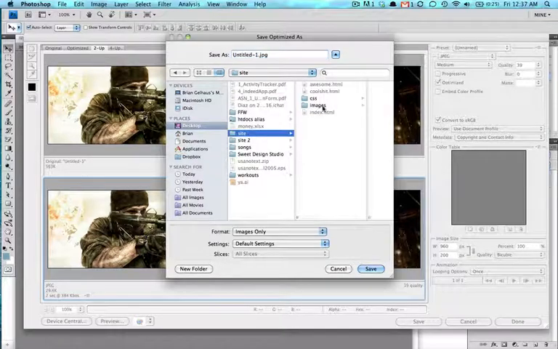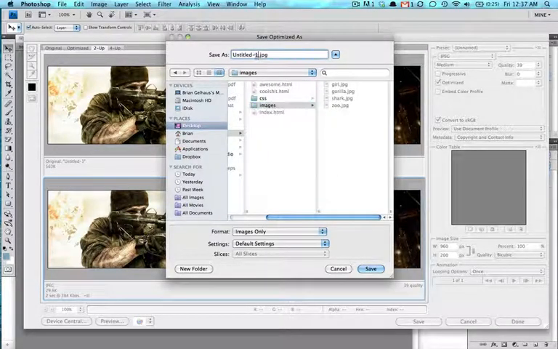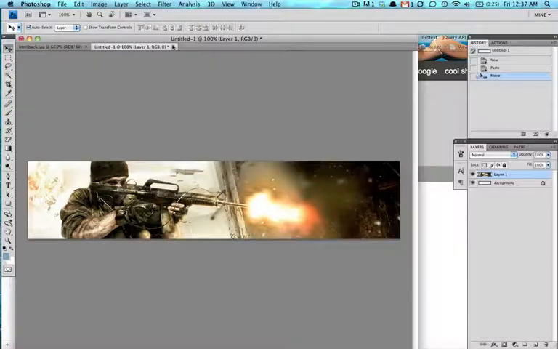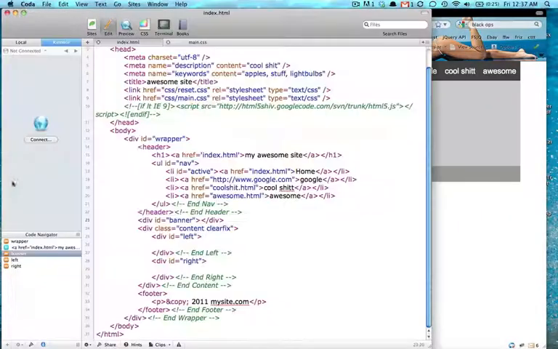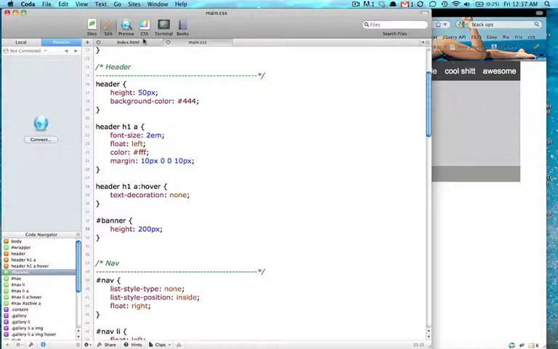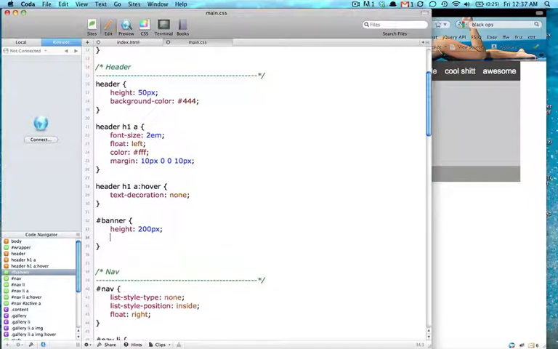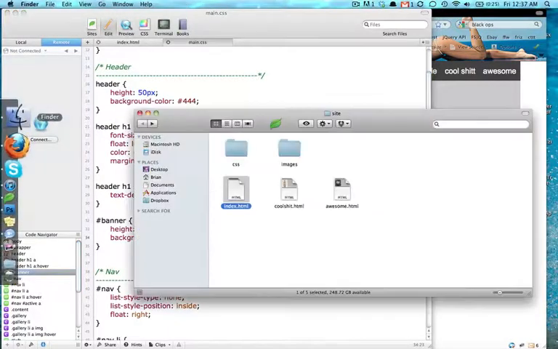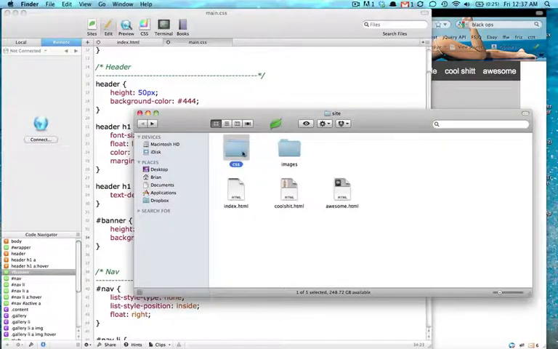So we're going to put that in our site's images folder, and we're going to call it banner. So then we're going to come over to our banner. We're going to give it a background image URL, referencing this image in the CSS.